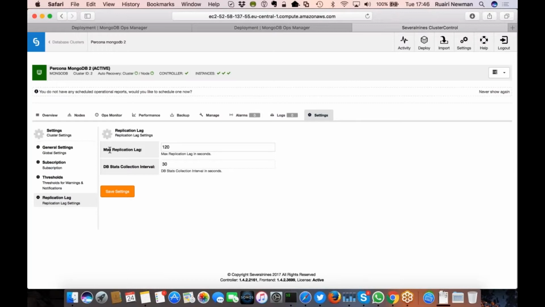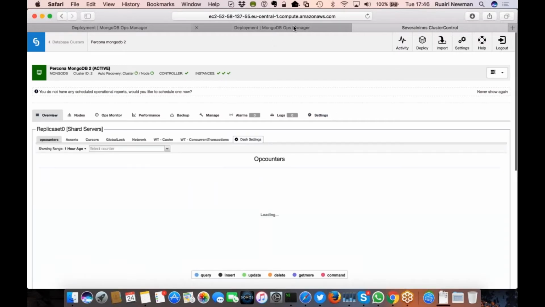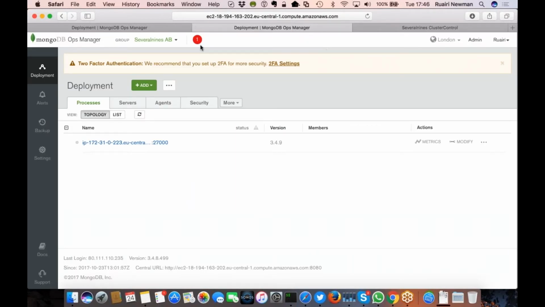Settings again, just to jump back down here. Your replication lag settings: you can set maximum replication lag, and you can set your DB stats collection interval, which improves the granularity of the information that ClusterControl has on your database server.